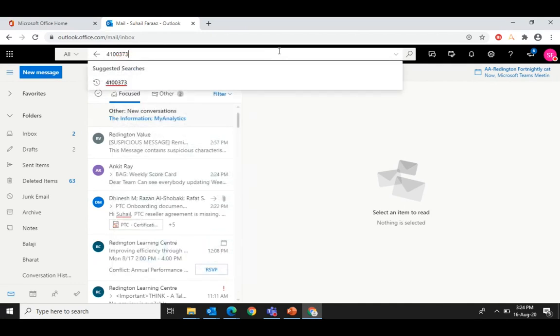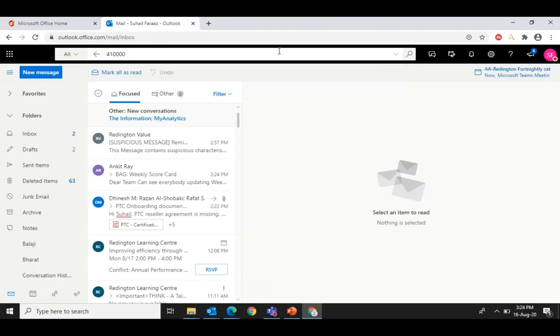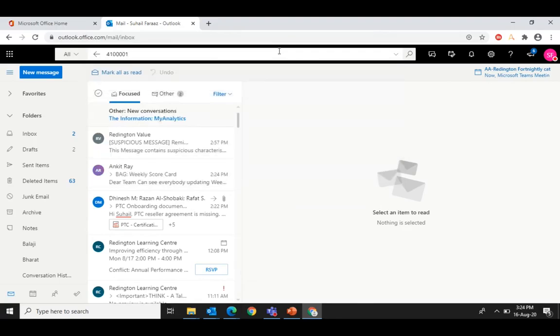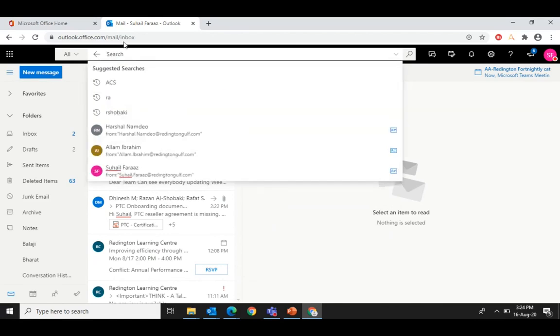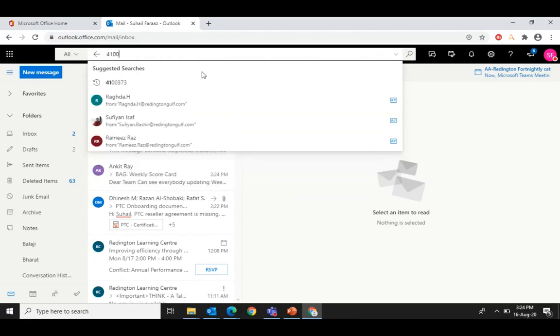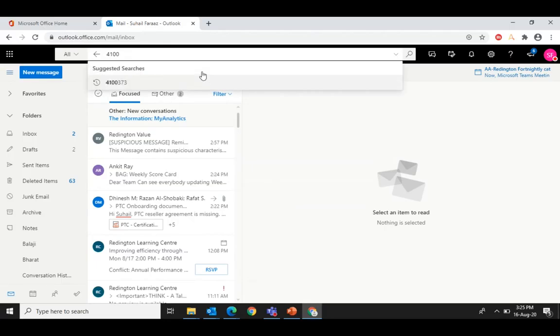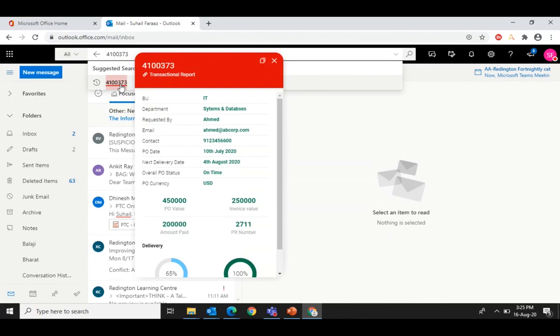Another sample I can show you is another PO. Let me look at PO 4100001. It's not there, sorry. It's not popping up, there might be some issue. 373. Okay, so this is another example, as I said earlier.